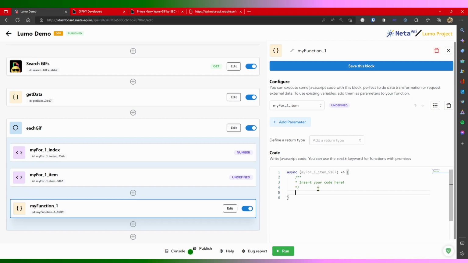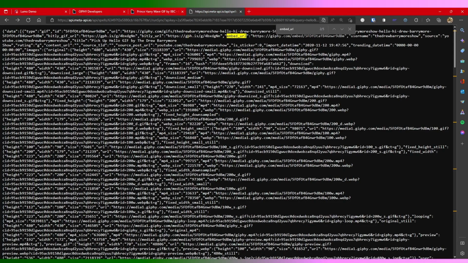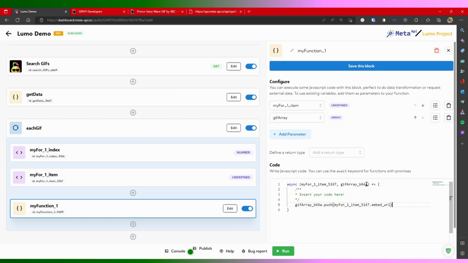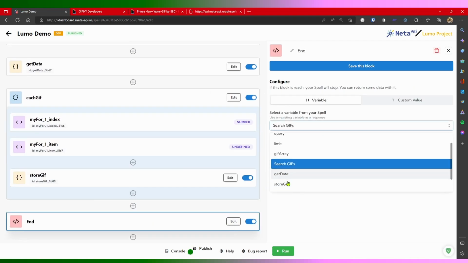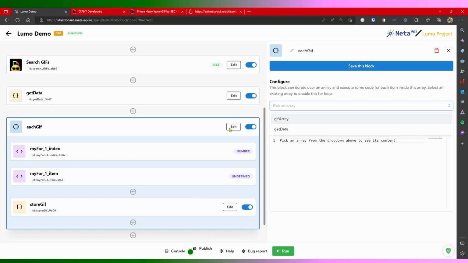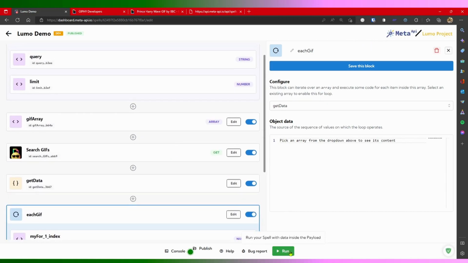So we can say let's also use our GIF array, and in our GIF array we're going to just push, because it's an array in JavaScript, to use push, and we want item, and then the embed URL, like that. Just to explain this, we're storing our GIF's URL in our array, and that's basically good to use later. We can then use our GIF array. I didn't choose which array to go over, but we're going to iterate over our get data array. I think it's going to complain about this not being assigned anything.